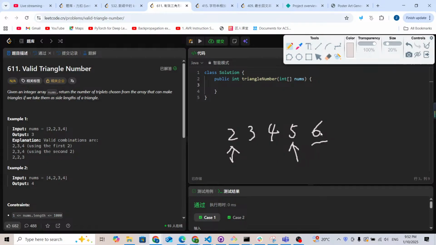But how many of them? So we're going to use nums R minus L. So this is the index 3. This is the index 0. This is the index 2. So 2, 0, 1, 2, 3. Yeah, this is the index 3. So 3 minus 0, it means we find 3 triangles. It's going to be 2, 5, 6, 3, 5, 6, and 4, 5, 6. It's going to be 3 triangles. Definitely it meets the condition.